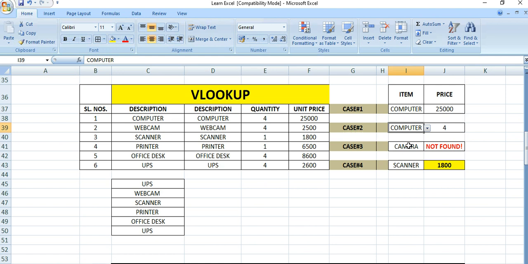if any data whatever we are putting in this reference cell is not available in the reference table, in the source table, then what will happen? It cannot find the value over here. Suppose here is the camera, I have put camera, but in the item description camera is not included. You can see camera is not included here.